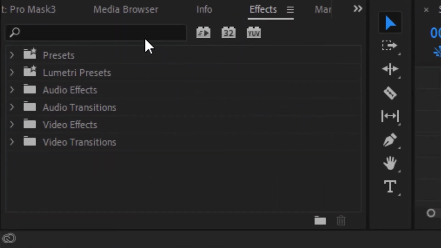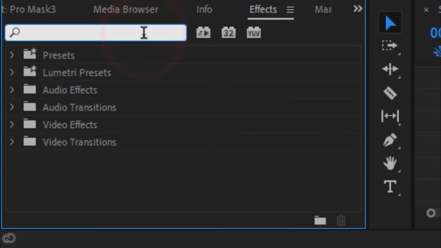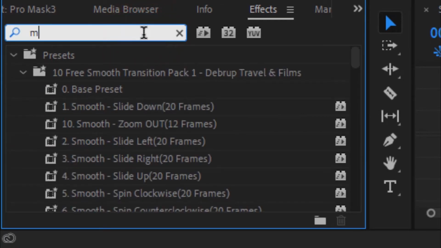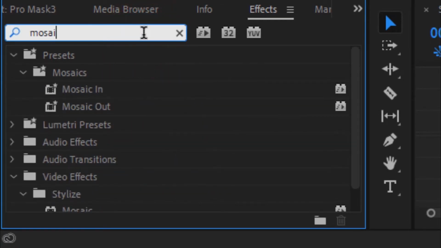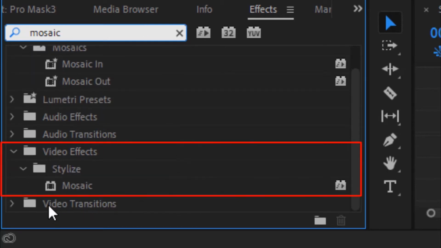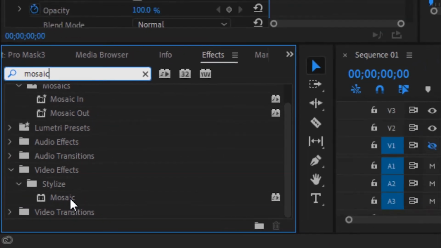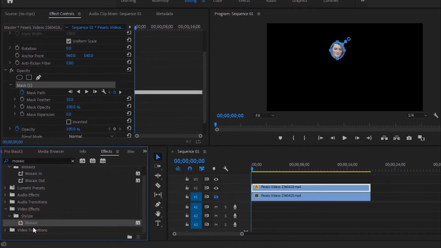Now in the effects panel, type M-O-S-A-I-C. You will see the mosaic effect under video effects. Select and drag the mosaic effect into the upper clip. You will notice the change in the face of the lady.